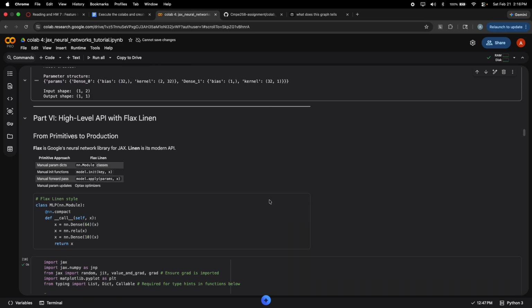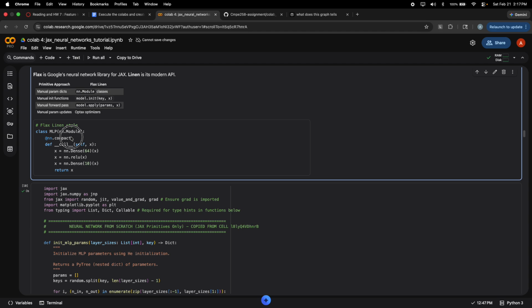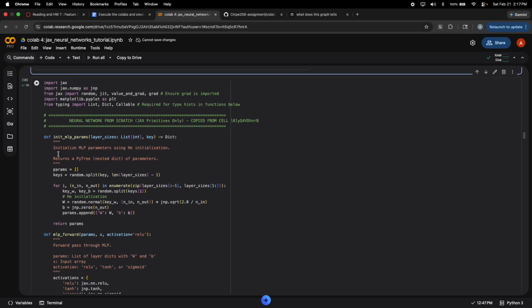Now let's look at the high level API with Flax Linen. Flax is Google's neural network library for JAX, and its modern API uses an object oriented implementation. This is the very basic module. You have to remember to use this decorator, and then you can use it like the PyTorch nn library.